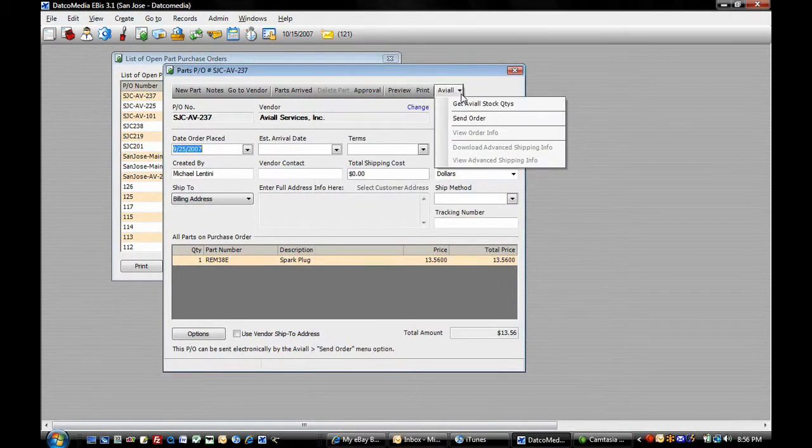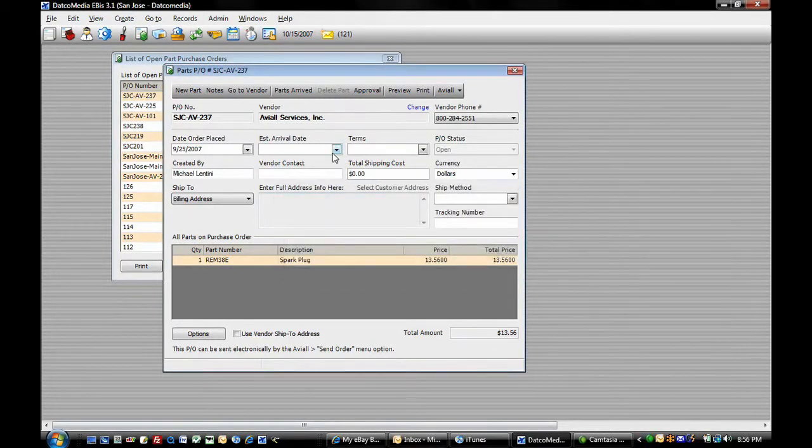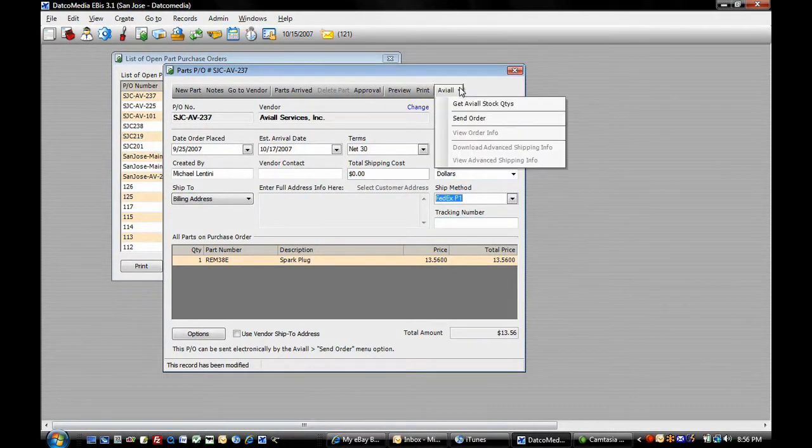Simply move the mouse over here and click Send Order. It is required that you have an estimated arrival date so the mechanics know terms and shipping method. The customer will need to identify these options to send the order. Once it's selected, it will send the order electronically to Aviol.